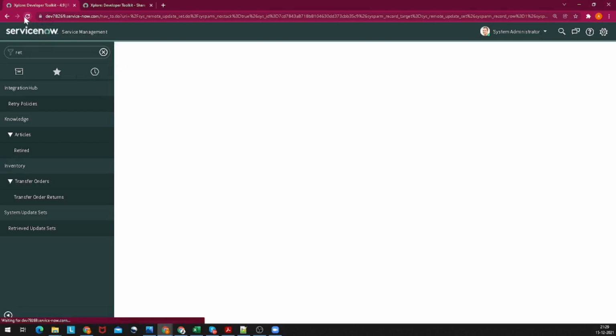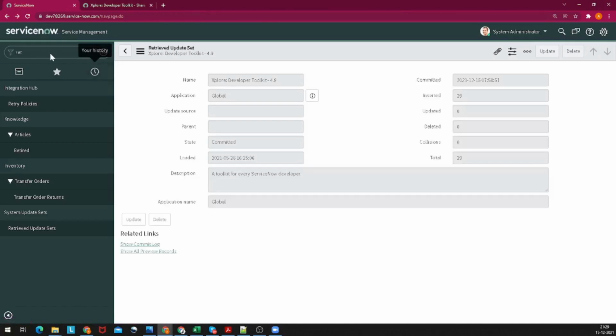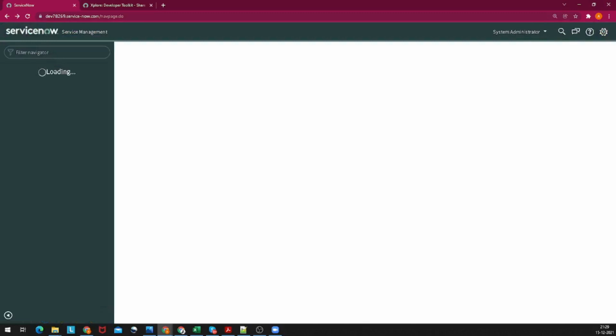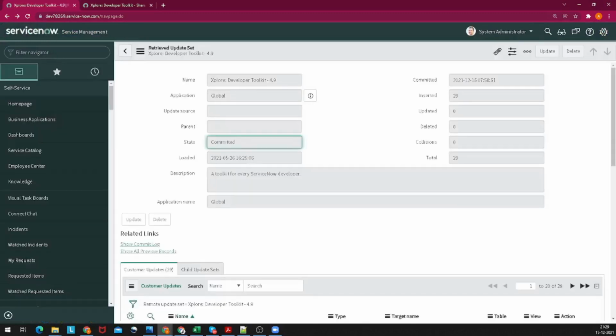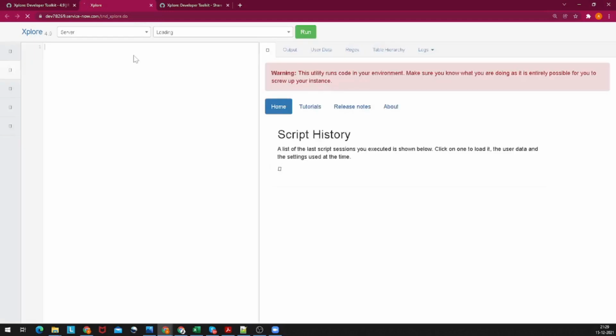Okay, if you want, you can refresh your instance. Okay, and now you can see the shortcut over here. Okay, for Xplore, if you want to see the entire application, you can search Xplore. Okay, and here you will get the application file for the same. So I'll go from the shortcut, and this is the screen which will pop up when you navigate to the Xplore.